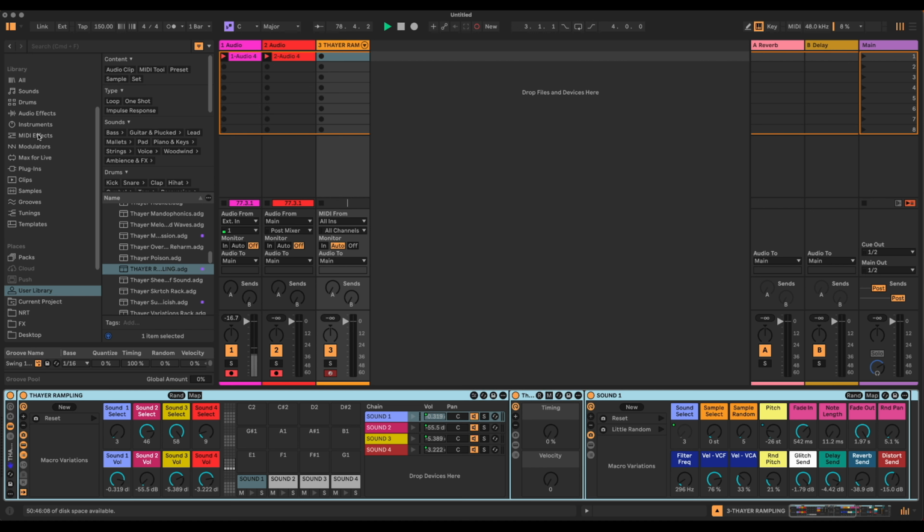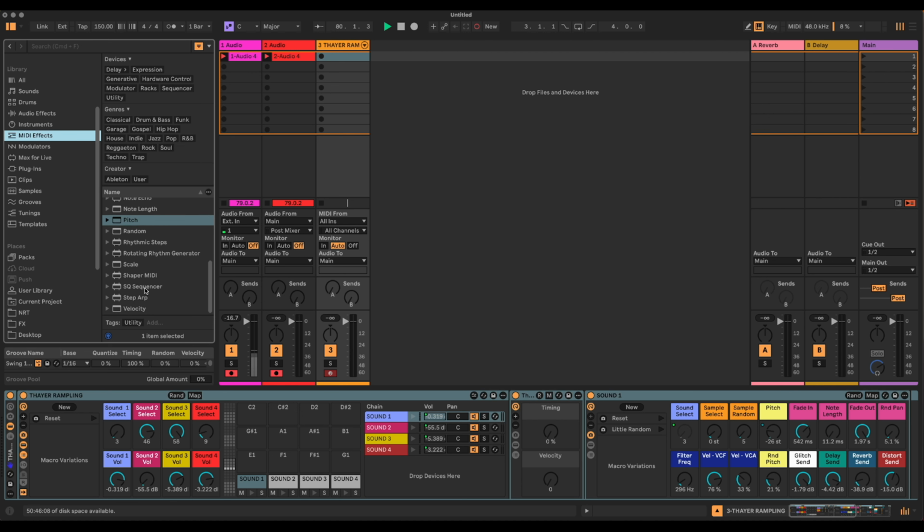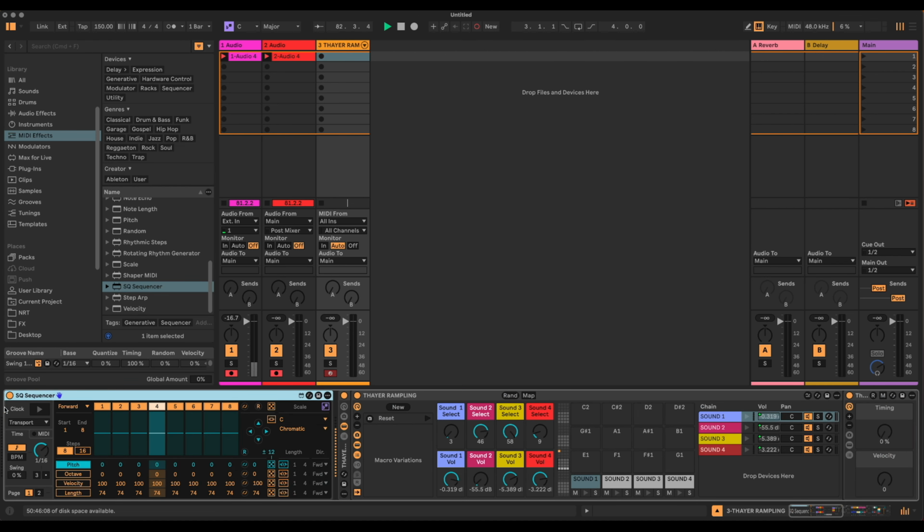I'm going to use the Media Effects SQ sequencer for this. I explored this in my last video. I'm going to drag that in at the start here. Now the 4 sound banks are being triggered by the notes C1, C#1, D1, and D#1. So I need to make sure that the range of this output is triggering those notes.